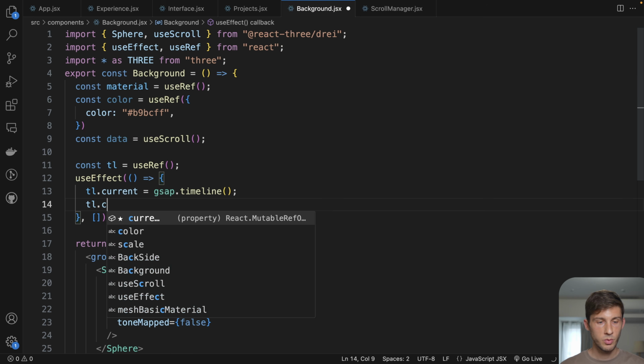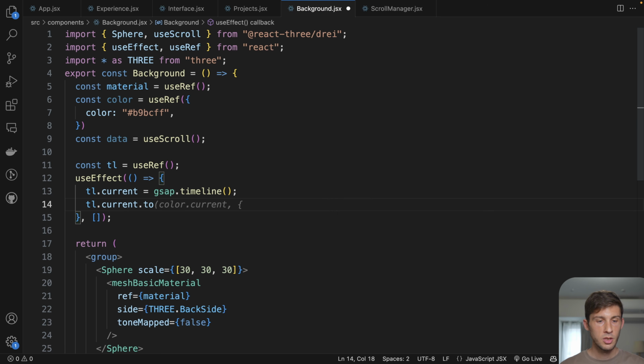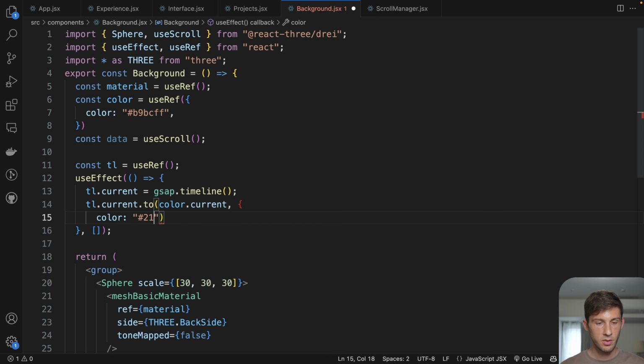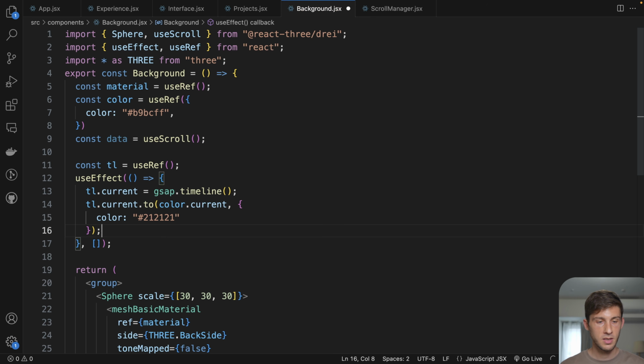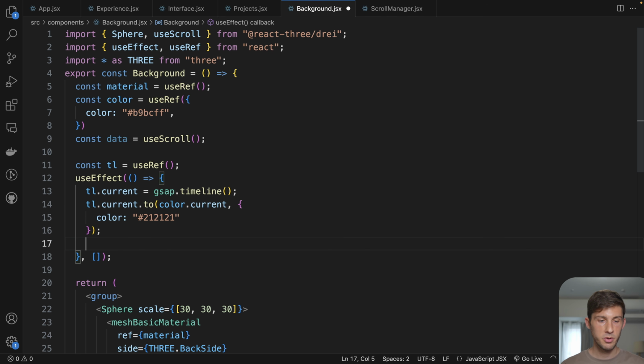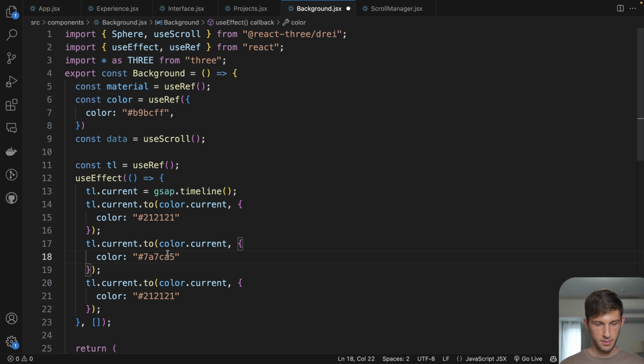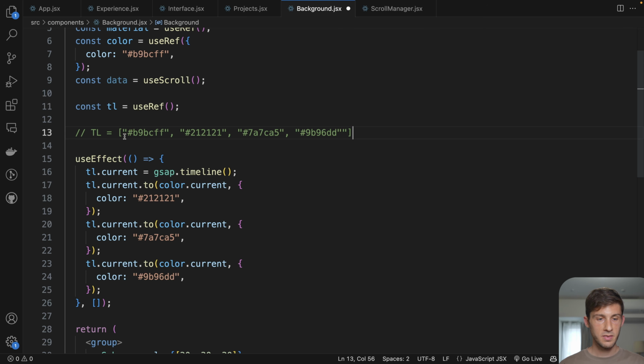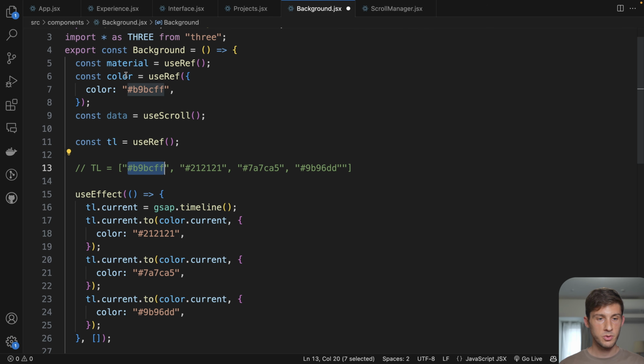Then what we do is we set the different values we want. So to color.current because we're working on that object, and the object property we want to change, it will be the color. I chose 2121, so it's a black color, and we define all the other colors. So I have this. Currently, these are the colors we have. Our timeline is this because the default value is this. So the first one is this, then we have this color, then it will be this one and this one. This is the sequence of colors our timeline contains.